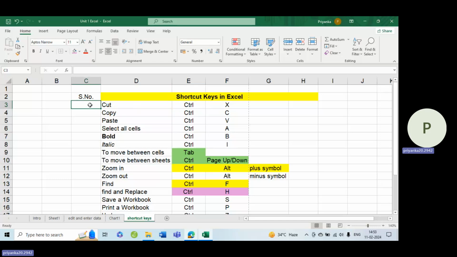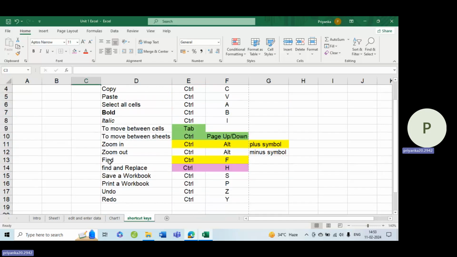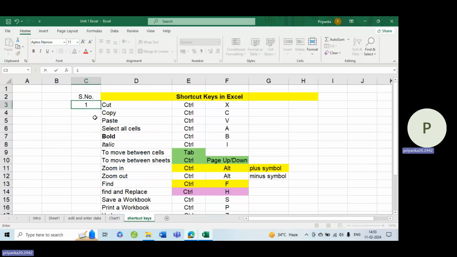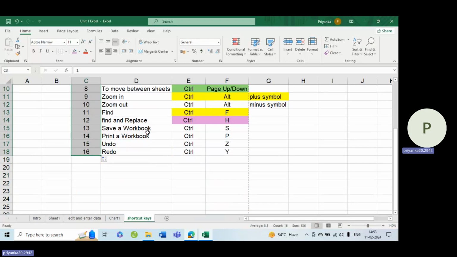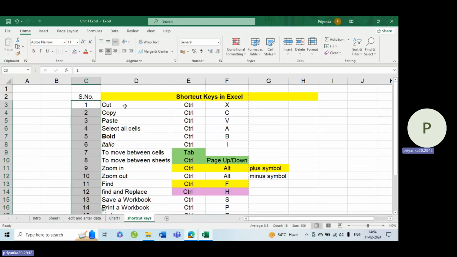I'm just going to fill the serial numbers for all of these. I type one, then two, and you can either select this plus button twice and all your numbers are auto-filled. Now I am going to the next topic, which is your shortcut keys in Excel.